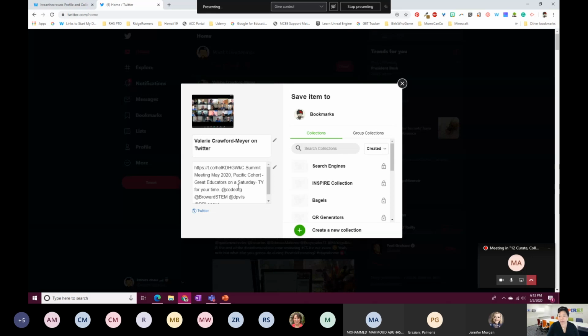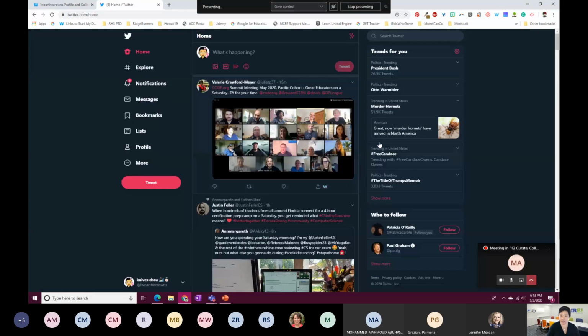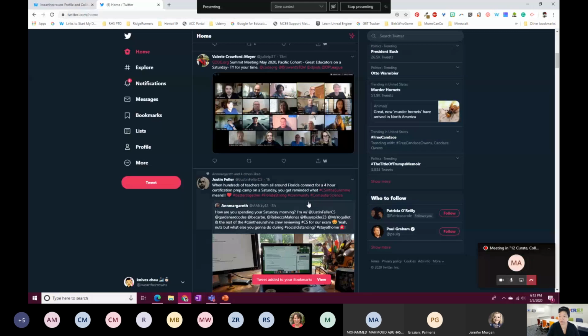And that's going to bring up my Wakelet. I'm going to put this in the Inspire collection. And ta-da! I like this one. This one says add tweet to bookmarks.